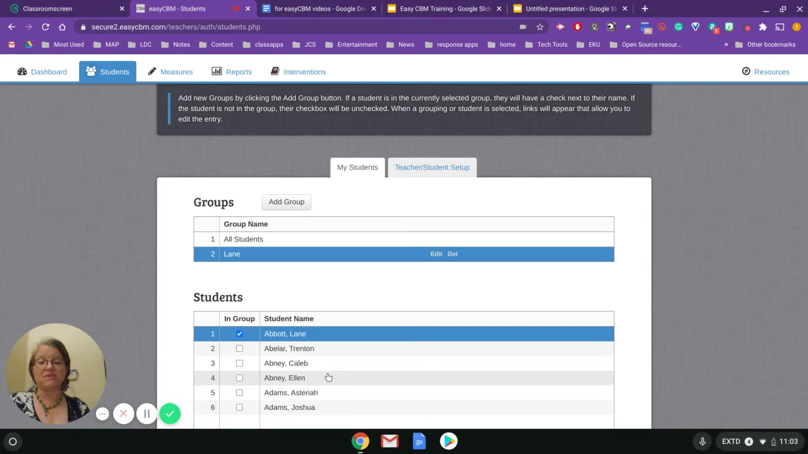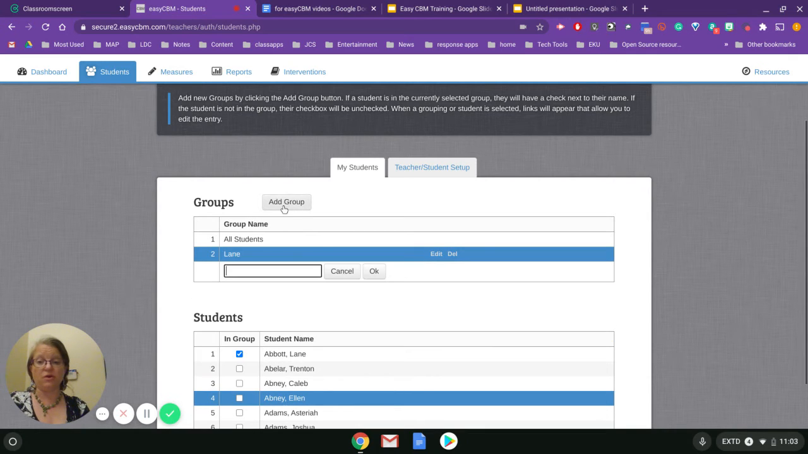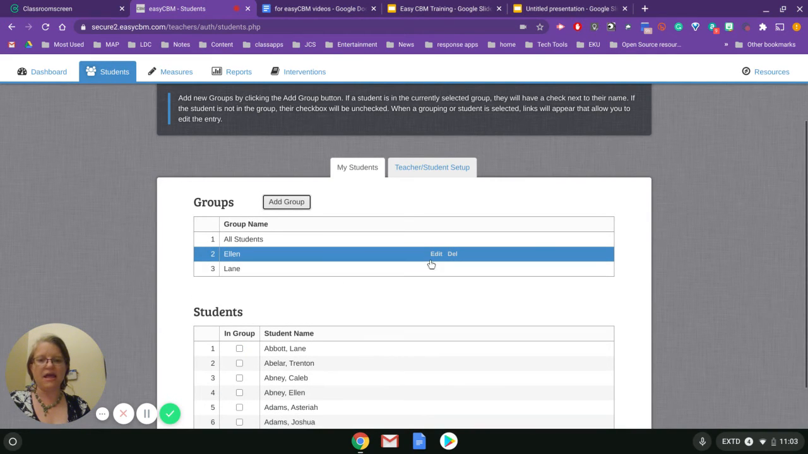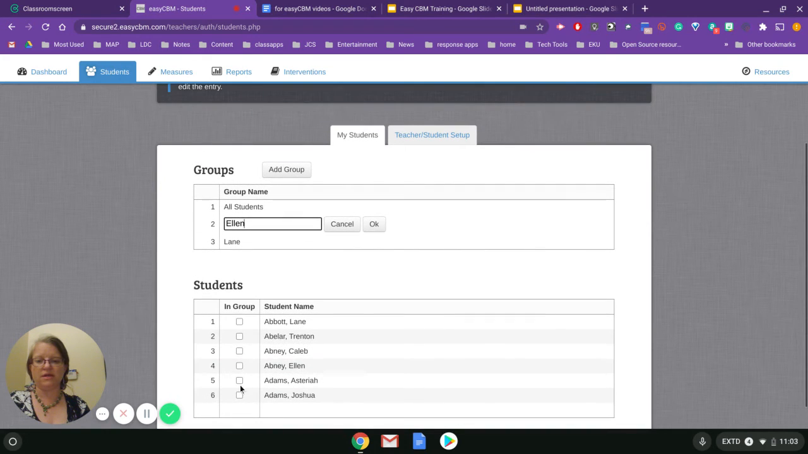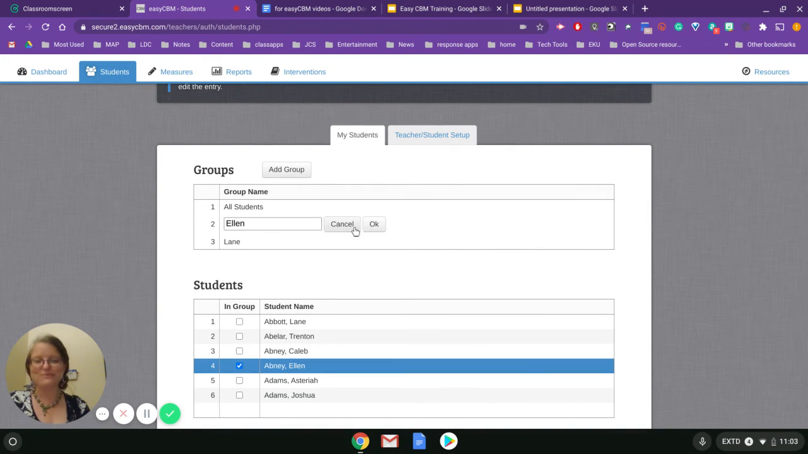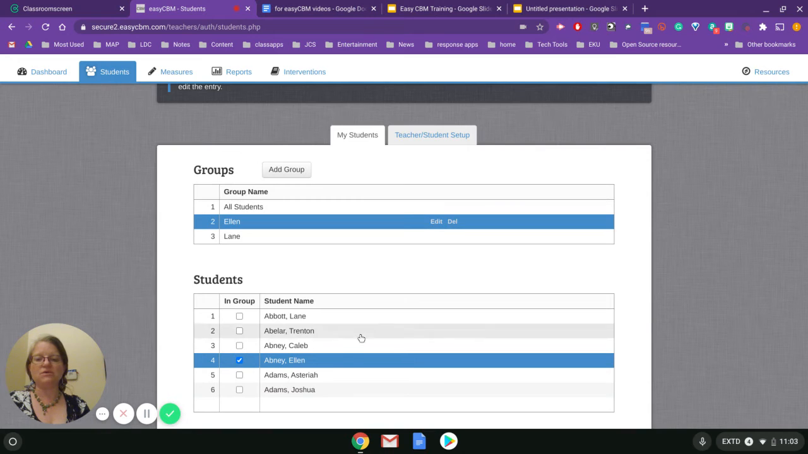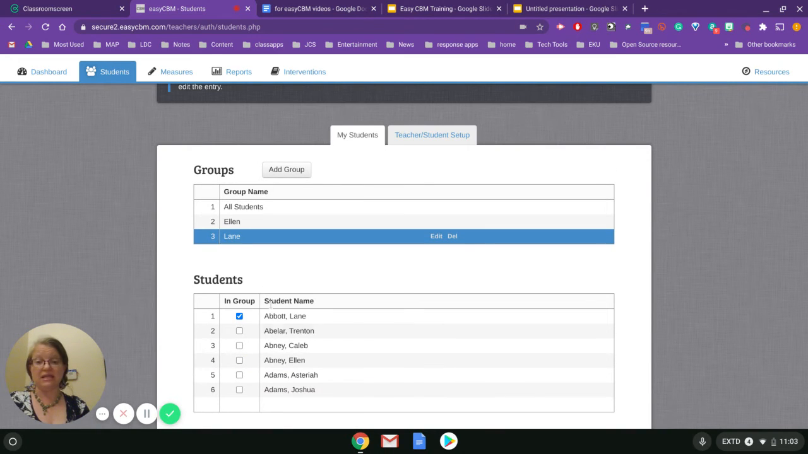So then we'll do the same thing here with another group. This is Ellen, so we will call this group Ellen, and we will click OK, and then we will edit Ellen, and when we edit Ellen, we will put Ellen in the group and click OK. And so here you see Ellen is in the Ellen group, Lane is in the Lane group, and you would go ahead and do this for each of your students.